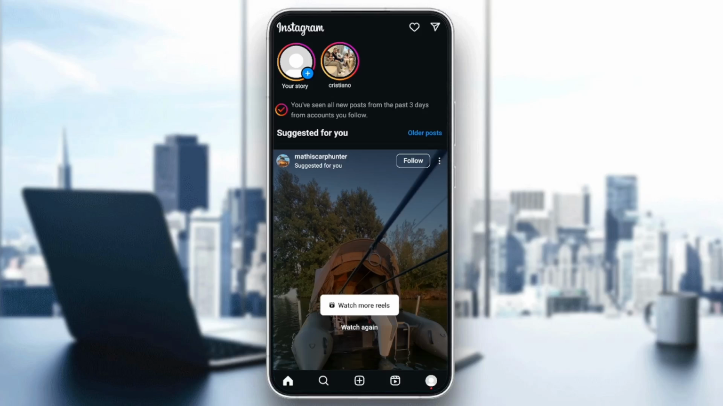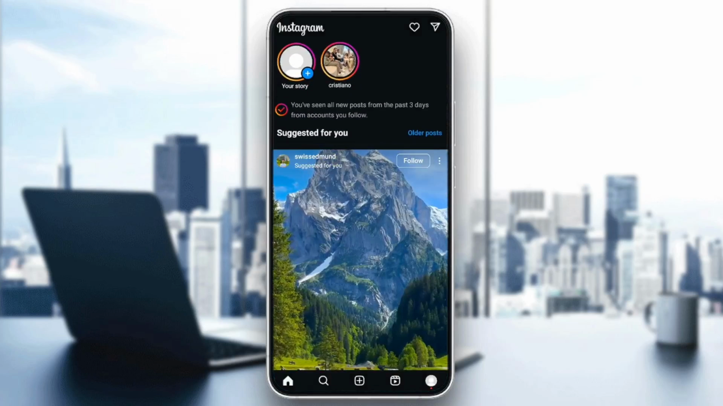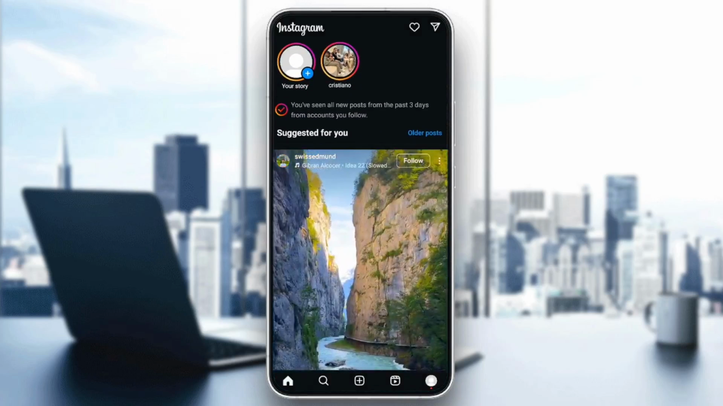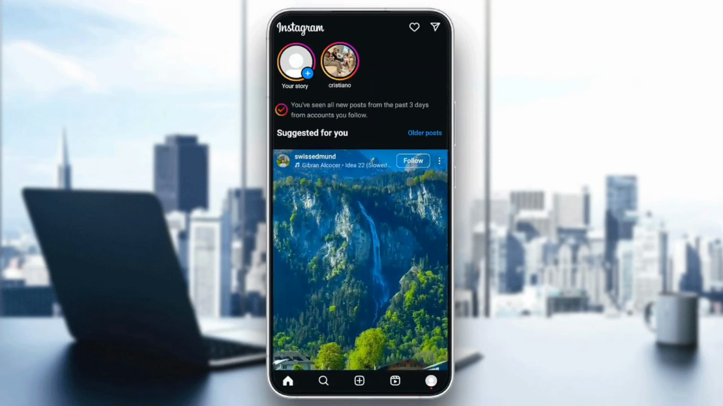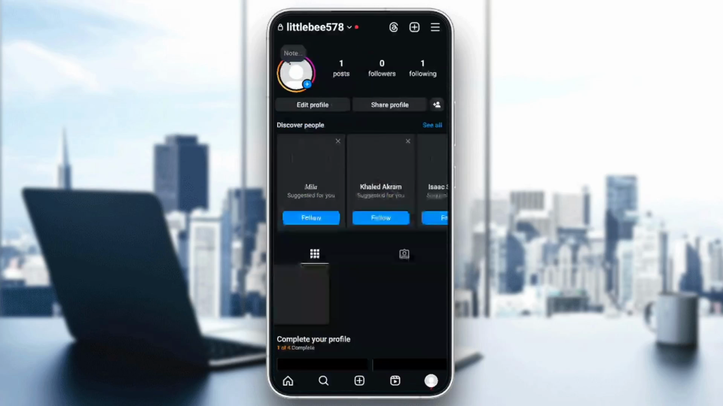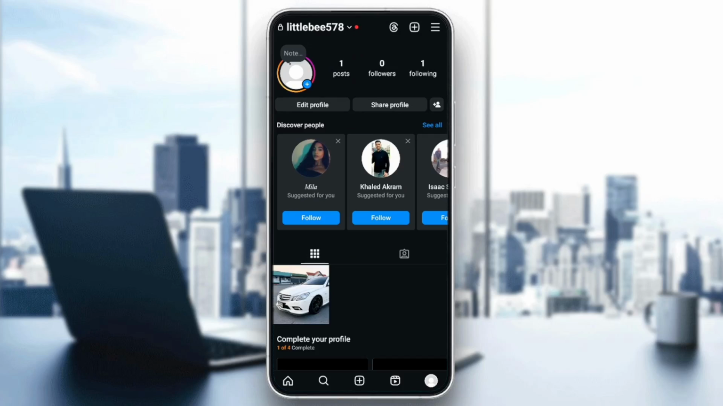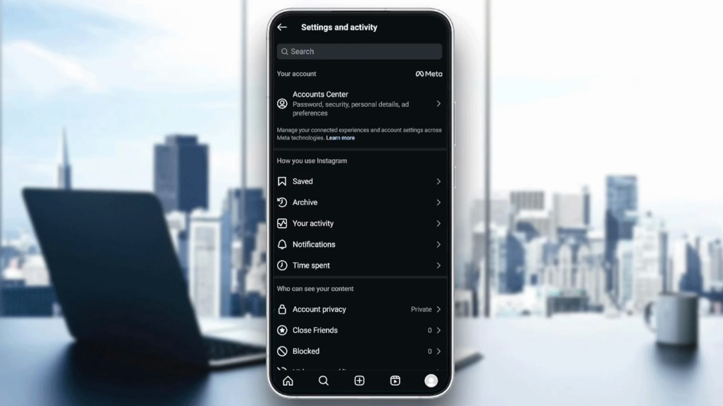or the message again. You can also try to log out from your account and then log in again. This might fix your problem if it's just a bug or something. So if you want to do that, just go to your profile page. And then once you're here, go ahead and click on the icon in the top right corner. And then once you do that, you're going to be right here.